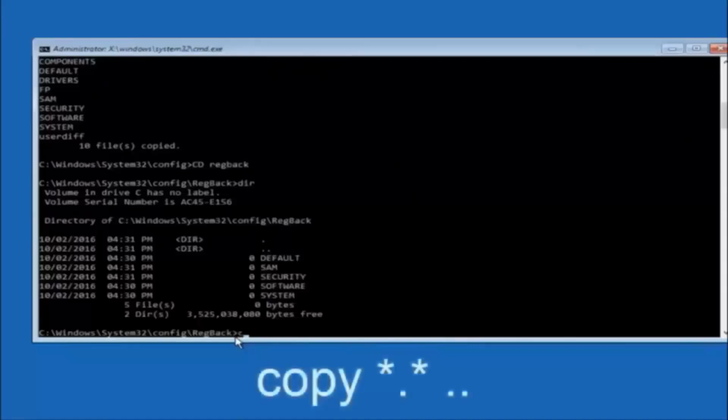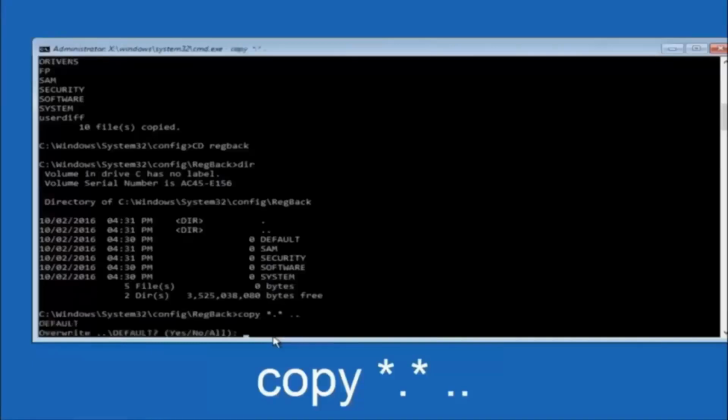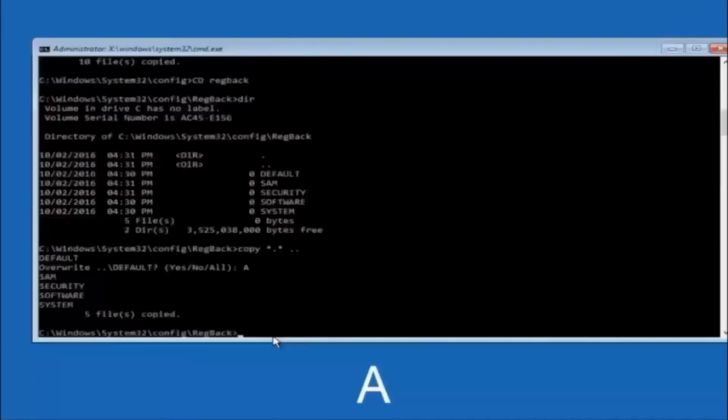So now at this point we're going to type copy again. So copy, space, star, dot, another star, space, and then two dots. So we're going to type copy, space, star, dot, star, space, dot, dot, and then hit enter on your keyboard again. So for overwrite, you want to overwrite all. So type A on your keyboard, so capital A, and then hit enter on your keyboard.